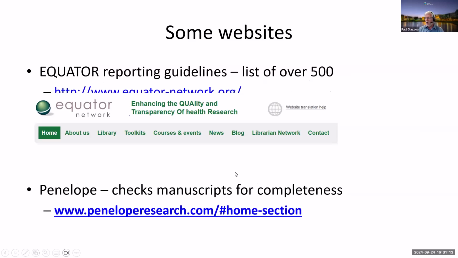Okay, and a reminder about the websites. The Equator website is one, and for checking manuscripts completeness, you might want to use Penelope as well.